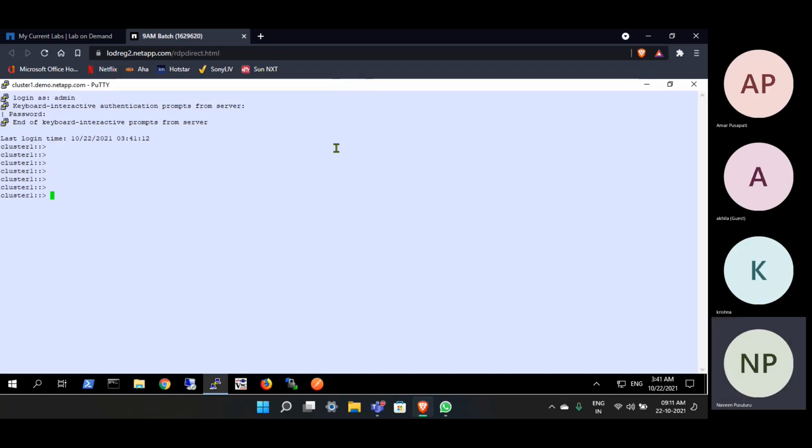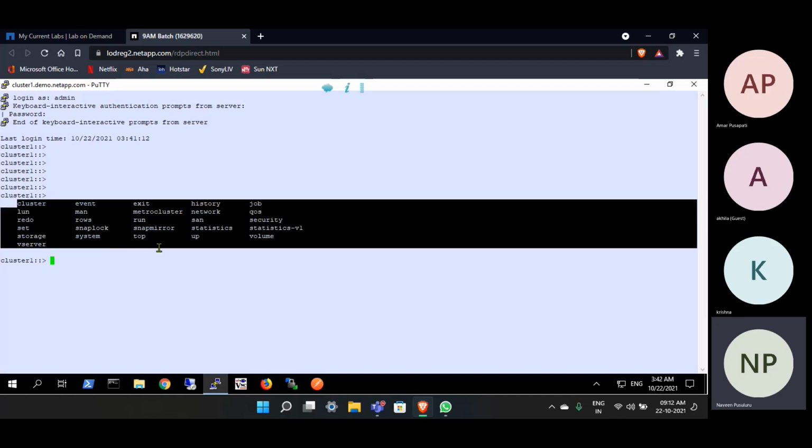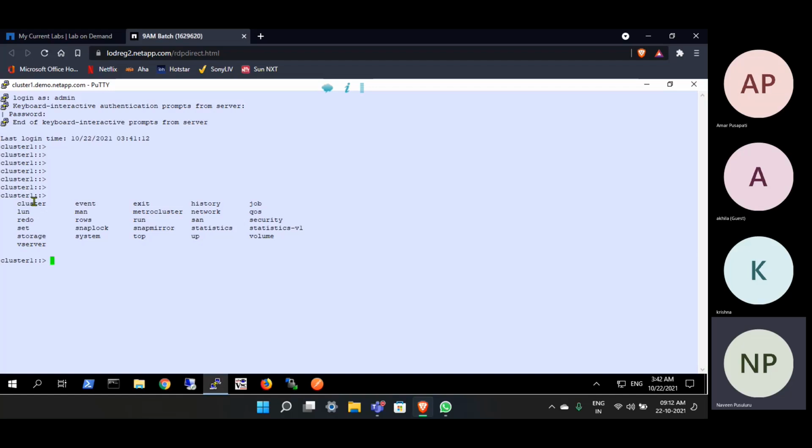So for example, if you don't know anything, you logged into the cluster and from there you don't know what to do and what commands you need to run, don't worry, just press tab. If you press tab, it will give you high level commands. So these are the high level commands which are available in our ONTAP. I just want to know information about my cluster.